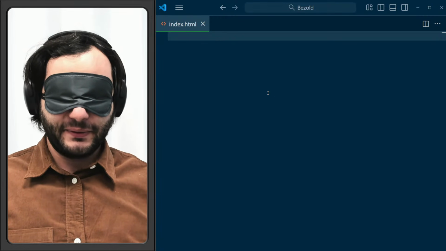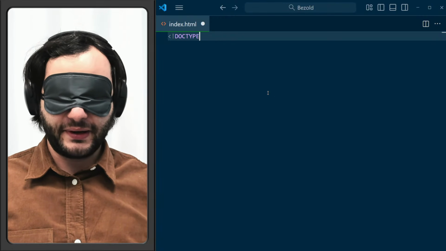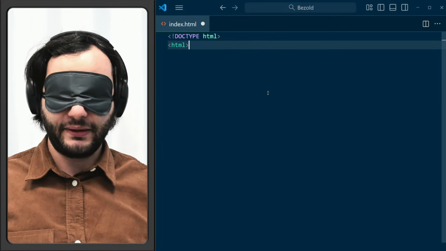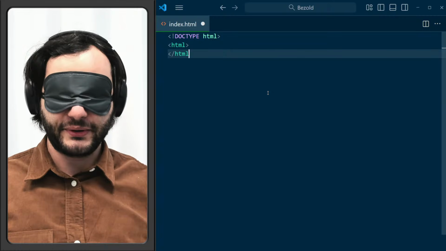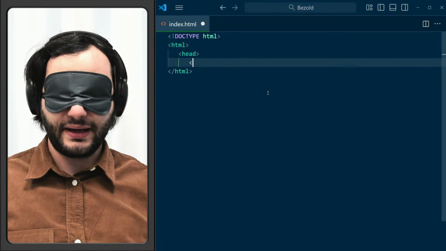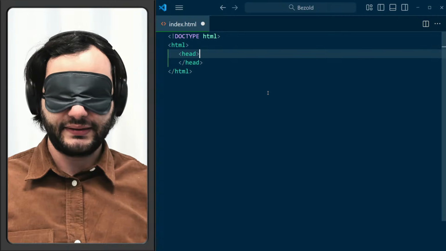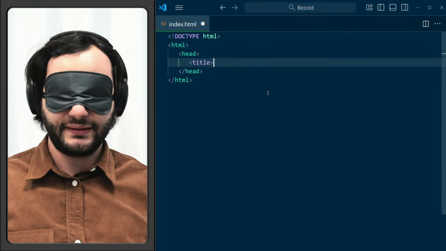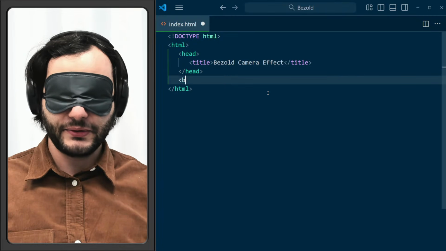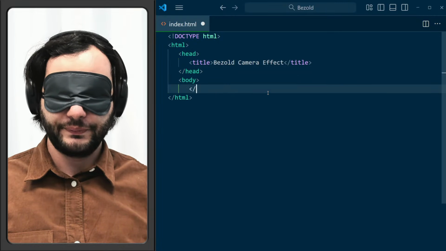We begin with basic HTML structure. So starting with the doctype and then the HTML opening tag, and let's remember to close it as well. And in the head section, I'm just going to add a title tag, and let's call this Bezold camera effect. And let's close the title tag like so, and also add the page body here.